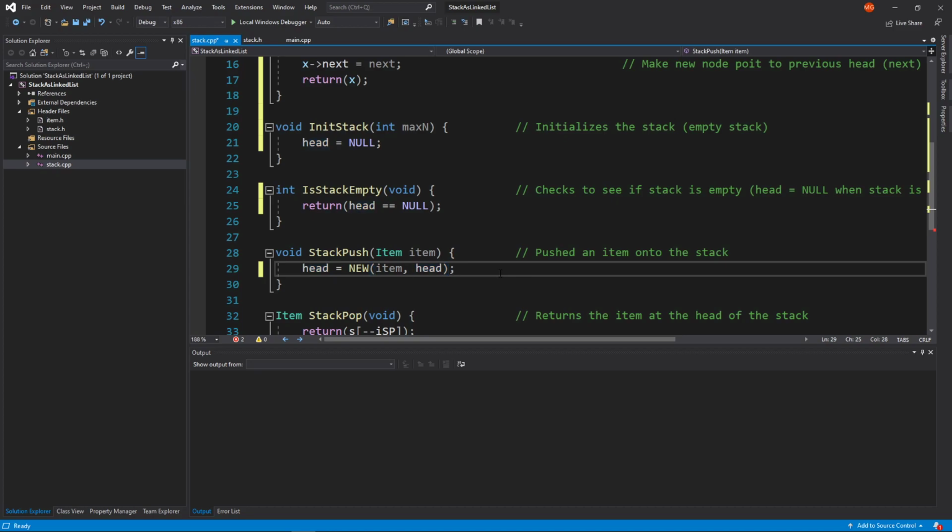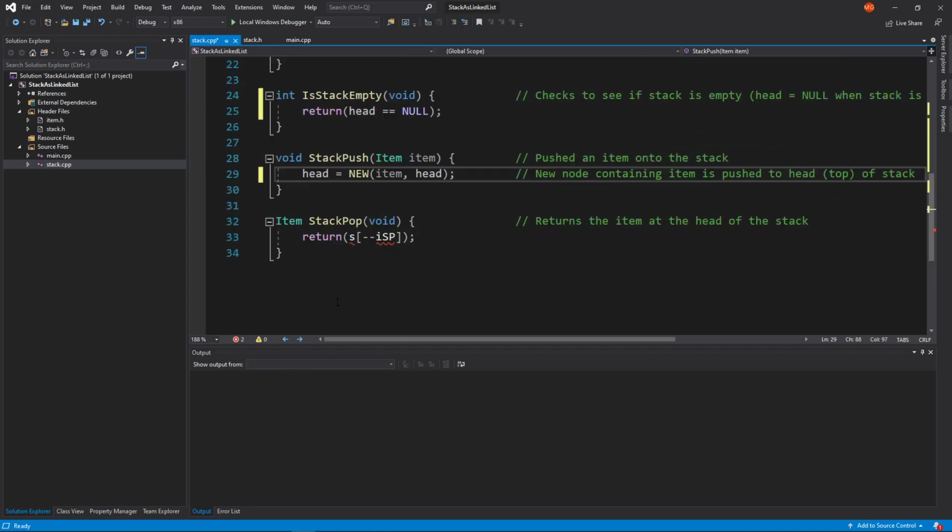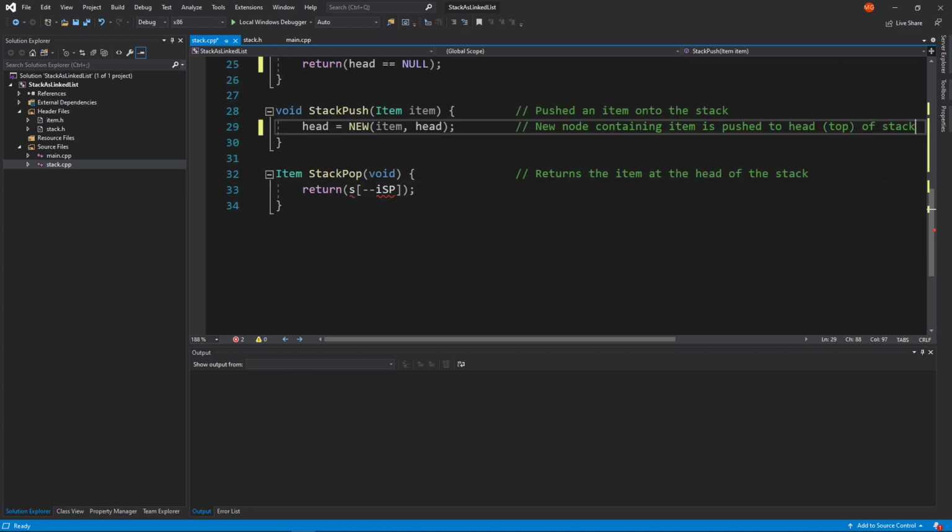So here, what I could say is the new item, or new node, containing item, is pushed to head or top of the stack. Okay, and then stack pop, it's a little more complicated, but what we're doing is the new head is going to be the item after the current head. Okay, so that's what we have to do. We have to reset that.